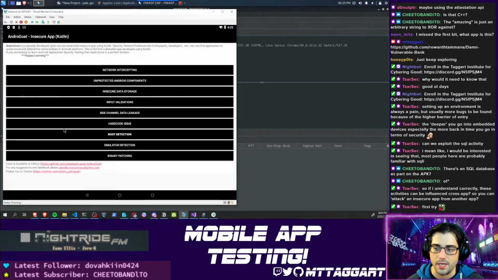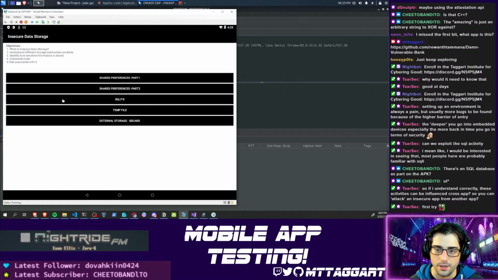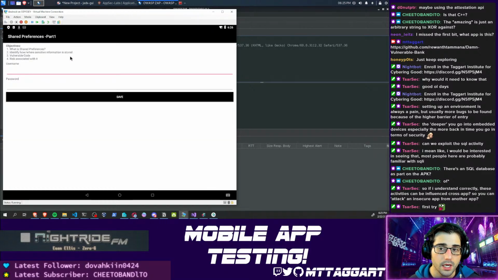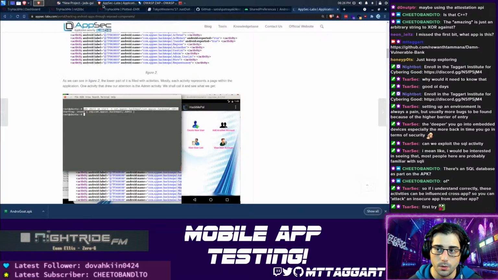All right. Czar has asked for insecure data storage. So here's some SQL injection, maybe. So let's see. What is insecure data storage? Understand different storage mechanisms available. So shared preferences. Aha. So what is shared preferences? Identify where, how sensitive information is stored. Vulnerable code and the risk associated with it.